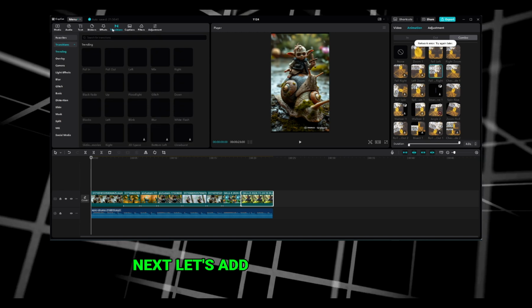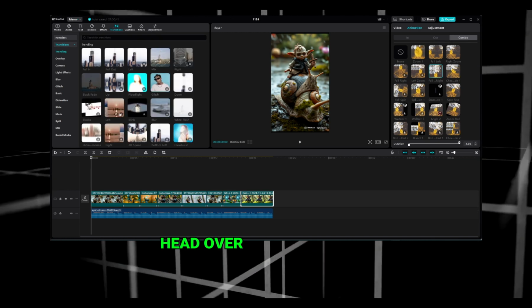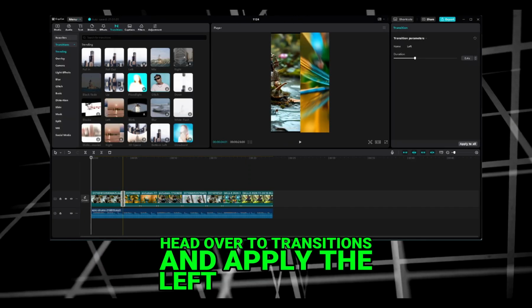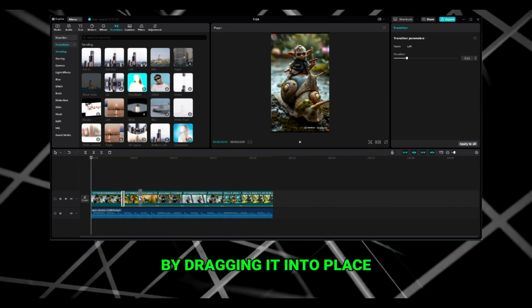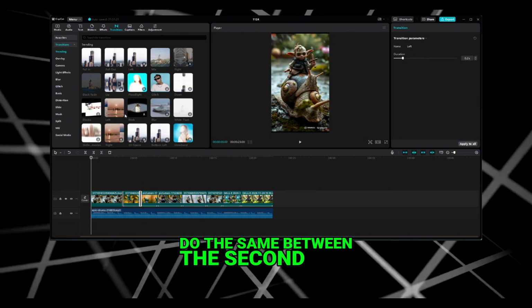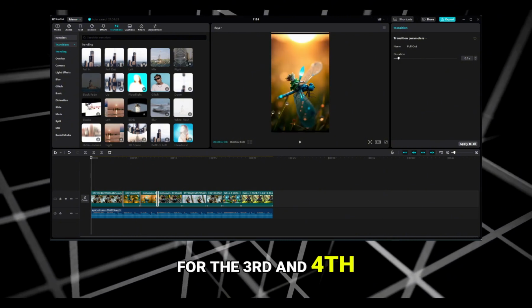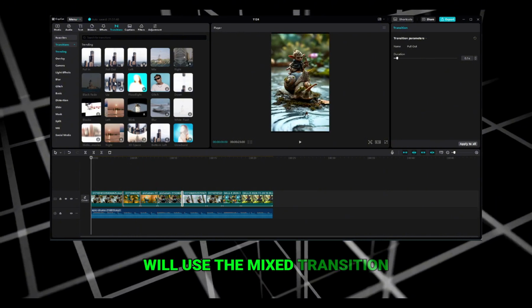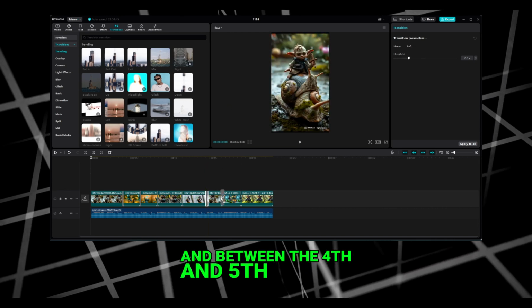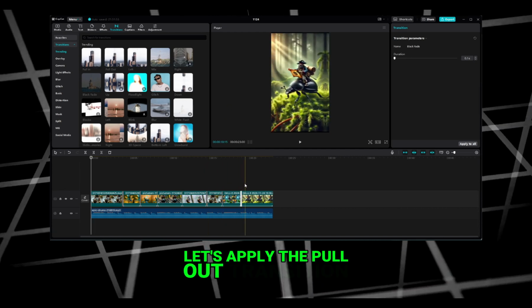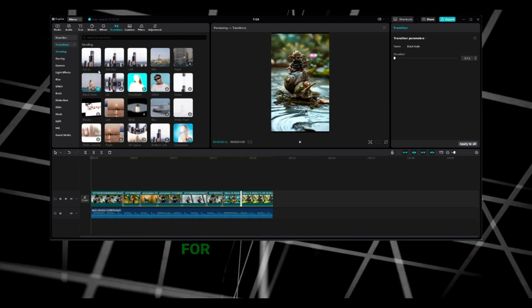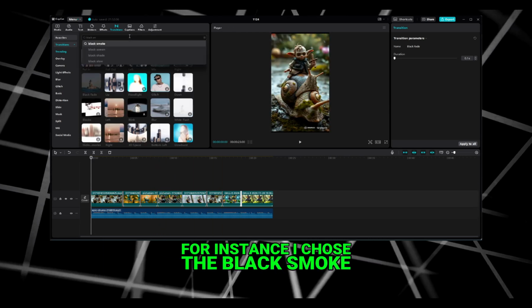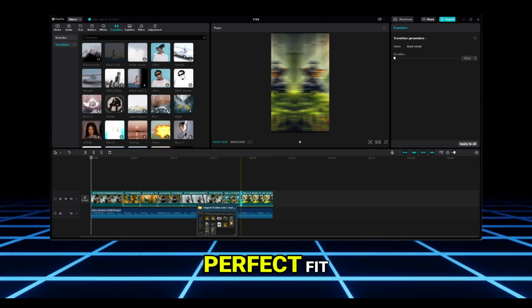Next, let's add some transitions. Head over to Transitions and apply the left transition between the first and second images by dragging it into place. Do the same between the second and third images. For the third and fourth images, we'll use the mix transition, and between the fourth and fifth images, let's apply the pull-out transition. Continue adding transitions wherever you feel they're needed. For instance, I chose the black smoke transition here because it felt like a perfect fit.